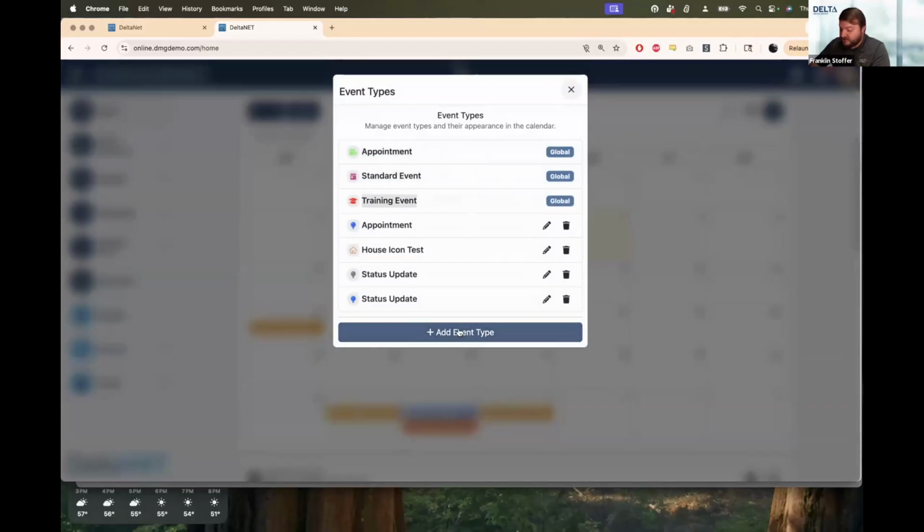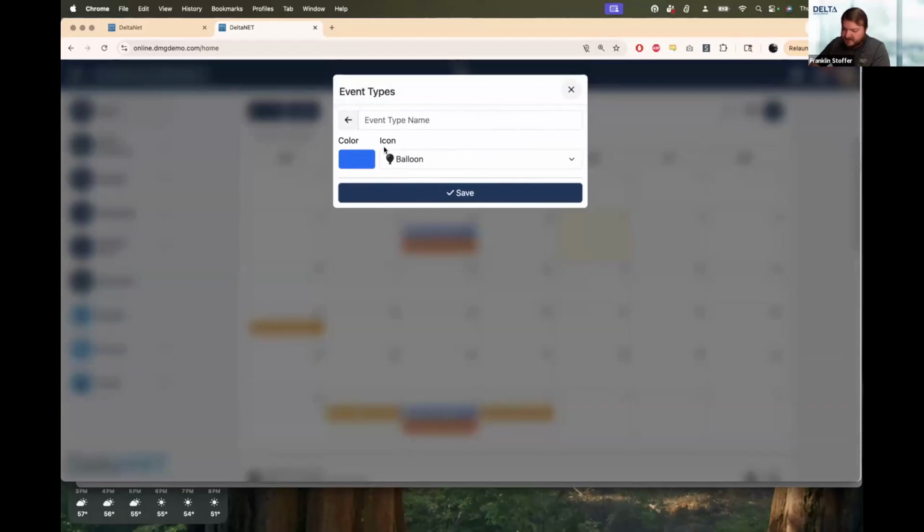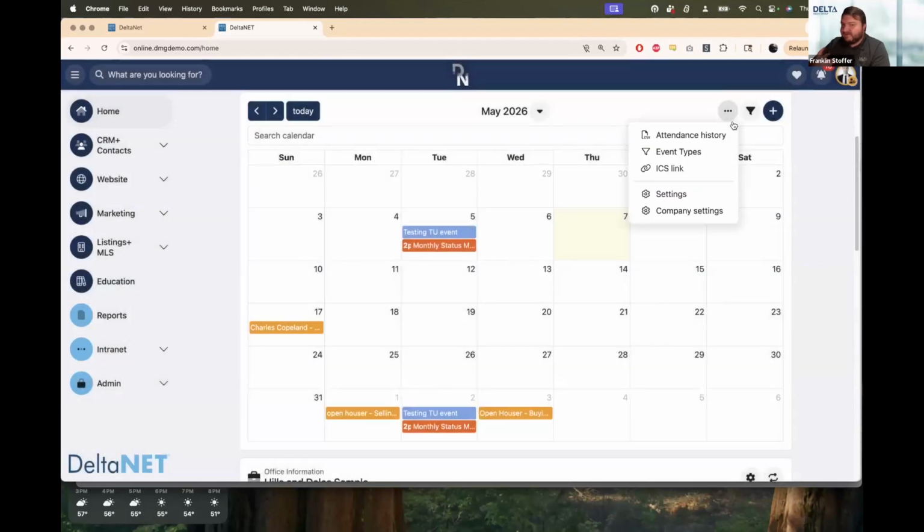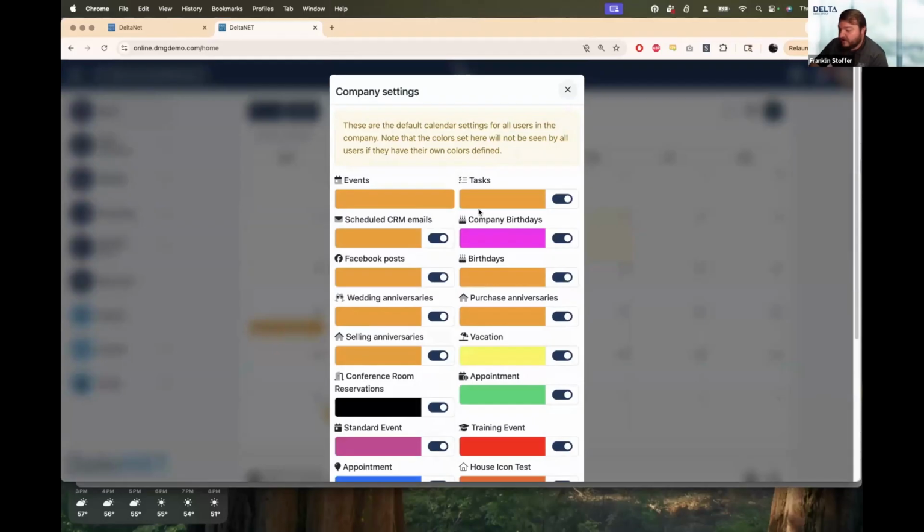You can add your own different event types into the system, dictate what color and icon are going to appear on the calendar for those event types. Maybe you want to have things like company holiday parties or things of that nature and have that as an event type. And then because I'm an admin, I have company settings on this calendar.